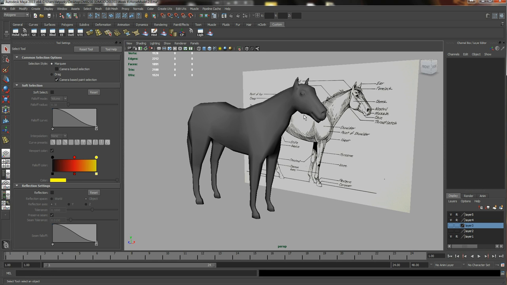Hopefully you are able to create the necessary basic details such as the eye socket, the nostrils and the mouth for any type of four-legged creature you are modeling.